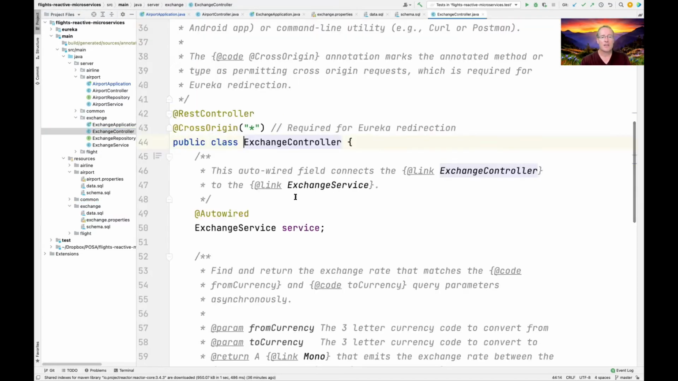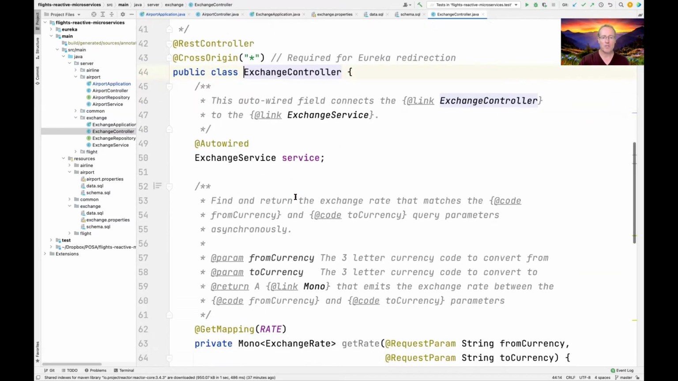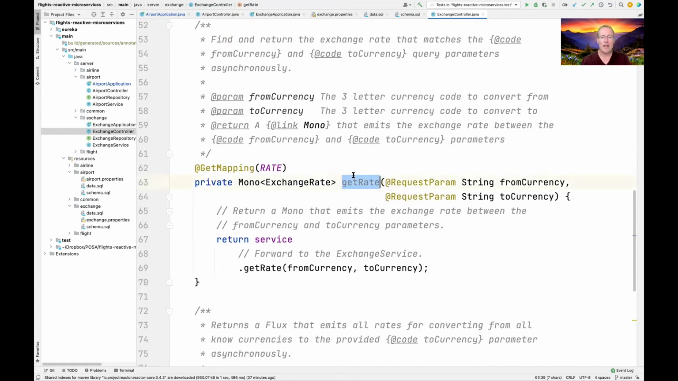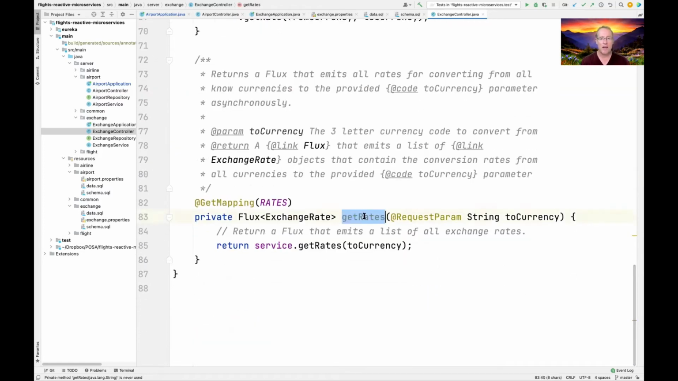But for right now, here's the controller. And the controller is just basically used to find out what the exchange rate is. It's very similar to what we saw before. It's a REST controller. It has an auto-wired exchange service where all the fun happens. And from an interface point of view, we have a get rate method that takes a from currency and a to currency and returns an exchange rate. And we have a get rates method that takes a to currency and gives back a flux that will emit a list of exchange rate objects that contain the conversion rates from all the currencies that are provided.